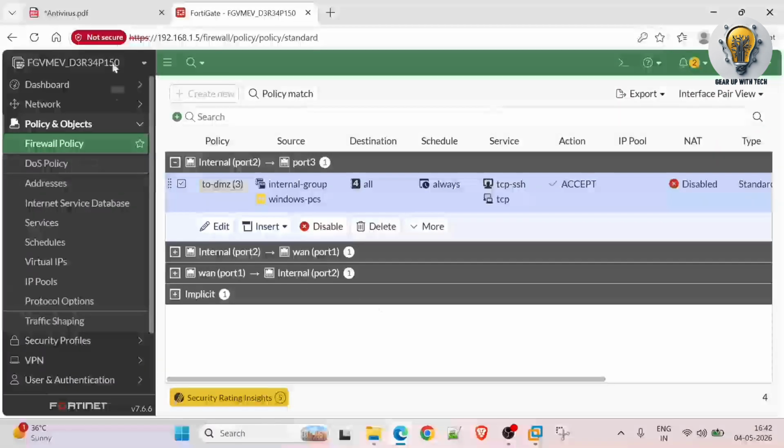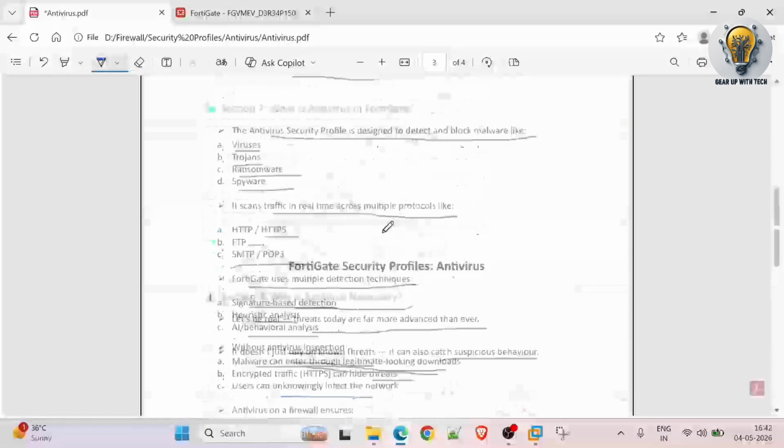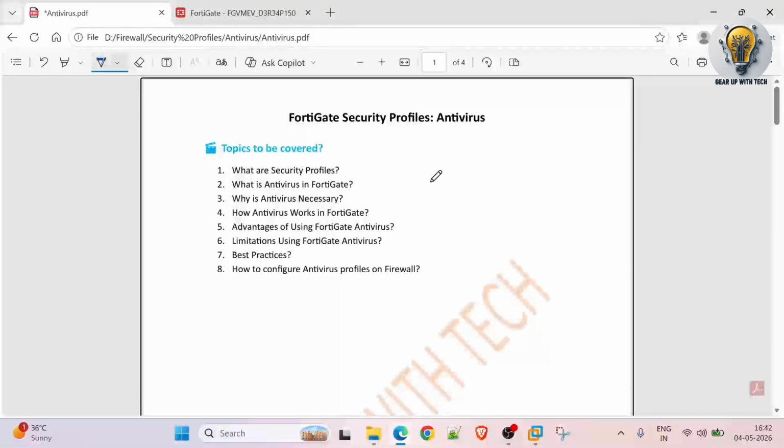So this was all about the antivirus profiles or security profile. What is an antivirus profile? Why is it necessary? How does it work in FortiGate Firewall? Advantages of antivirus profile? How to use?